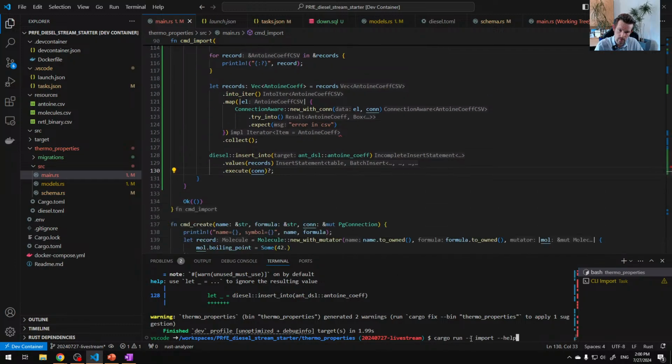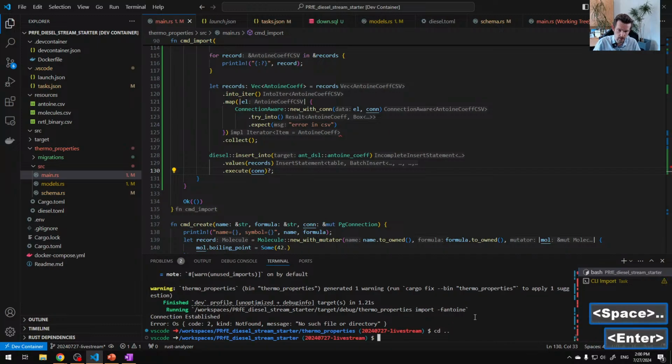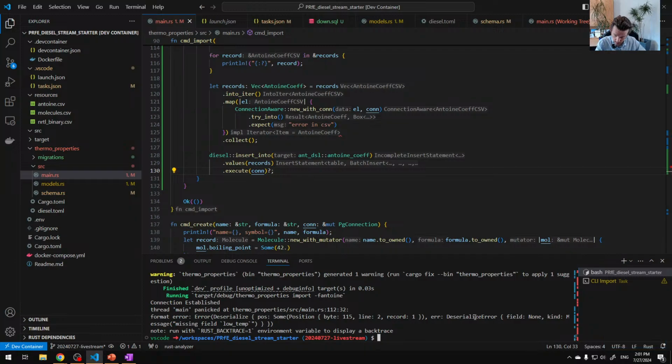So we now want to do a cargo run with import, what was it, f Antoine. Okay, file not found. We are again in the wrong directory, probably. Error, missing field load temp. Okay. Load temp. Isn't it min temp?